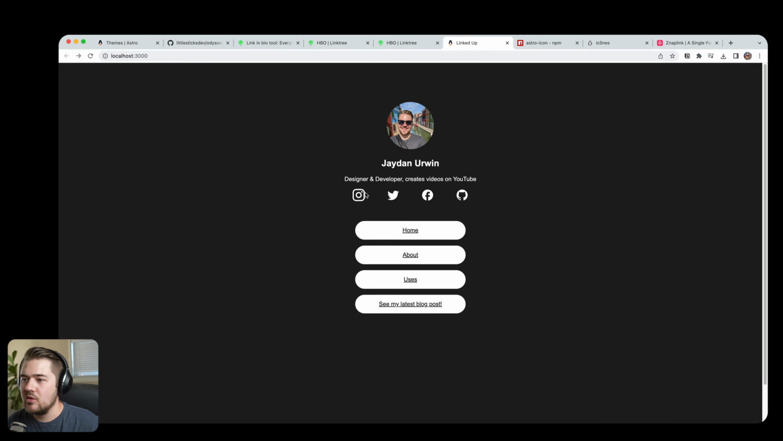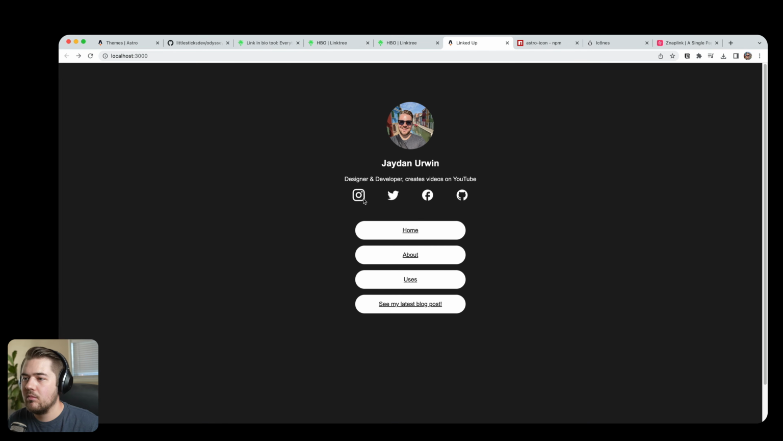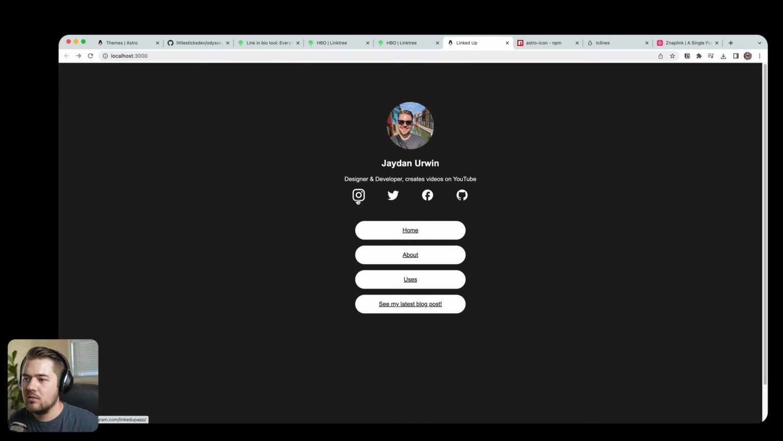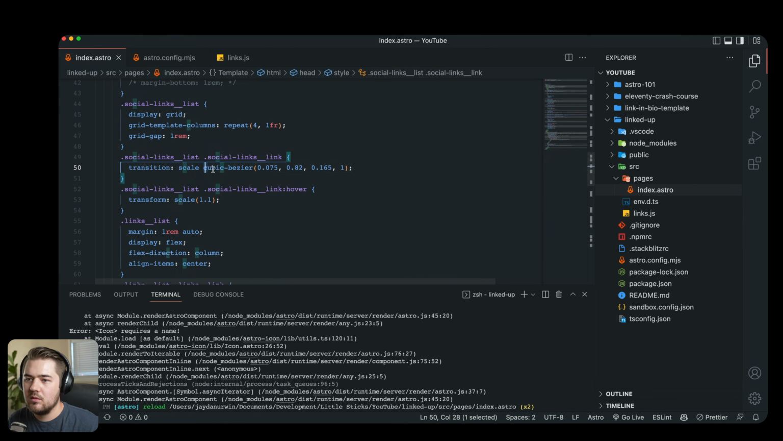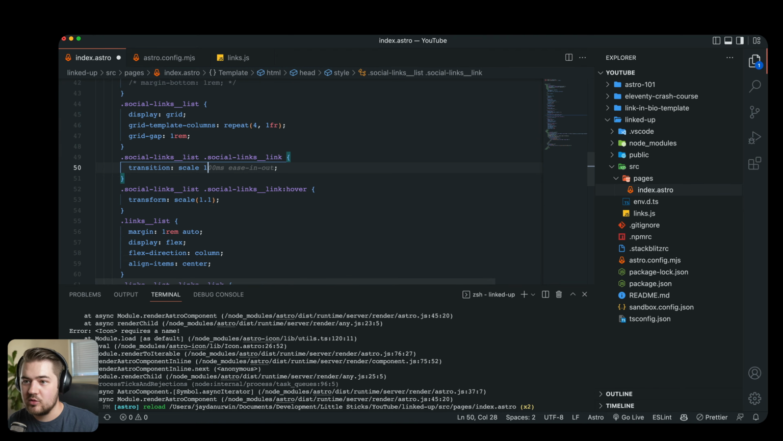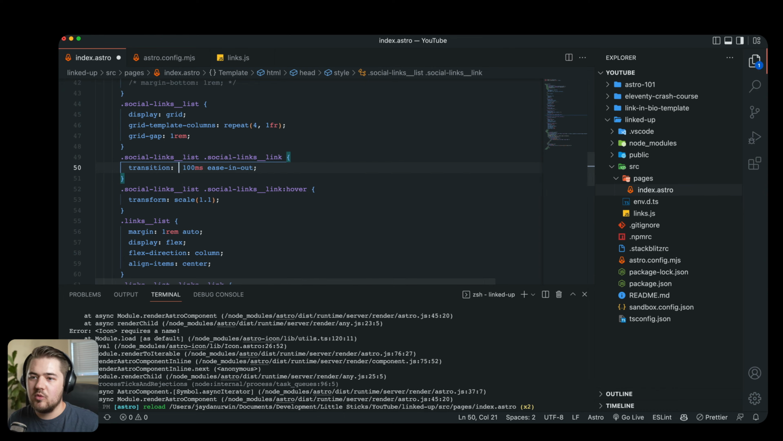Copilot's just so useful. And let's do transition, transform. I believe that's right. Scale, maybe? Let's do a simpler one. Oh, I need to have the actual transition. Yeah, transform was right.